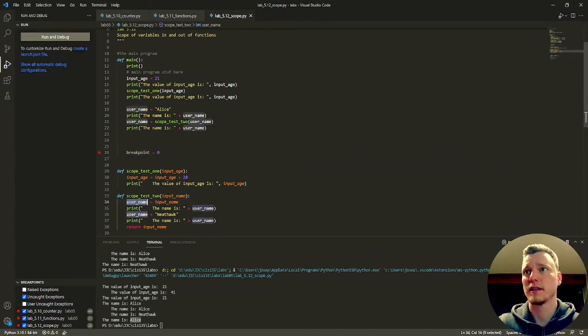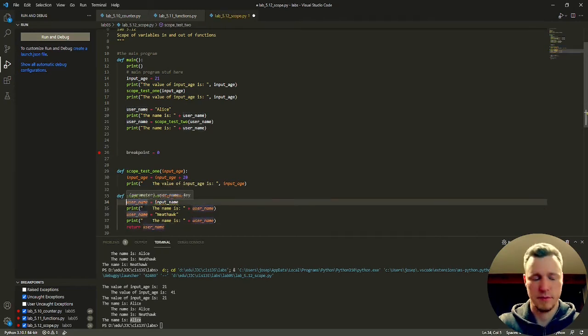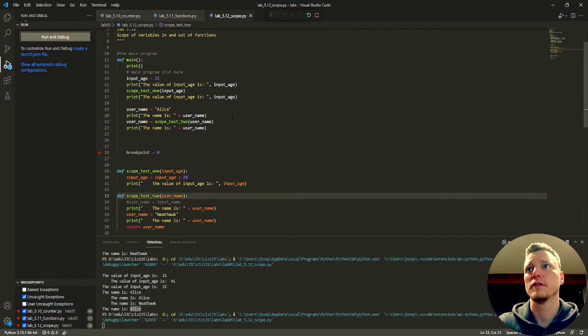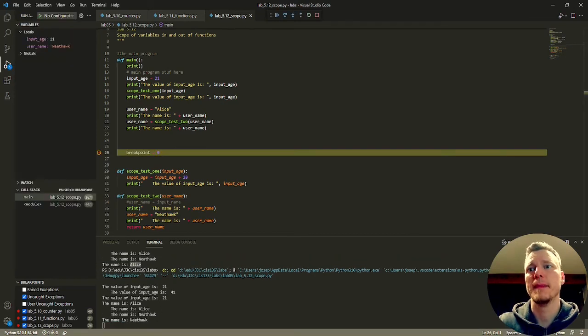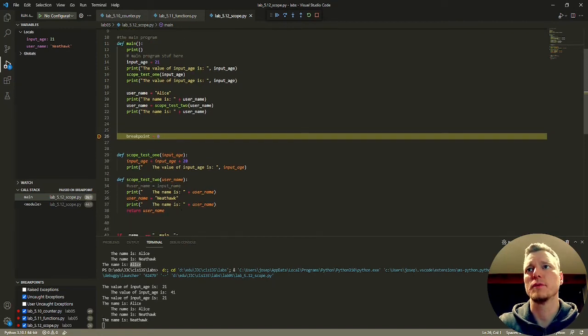Now, alternatively, if I were to make all of these things username, let me get rid of that line. We don't need that one anymore. And say that scope test 2 is only referencing the variable username. Okay, let's try and trick it. I'm going to run and debug. Now it's still the same, just like it was before. We've actually changed it. It's only changed because we returned the value.